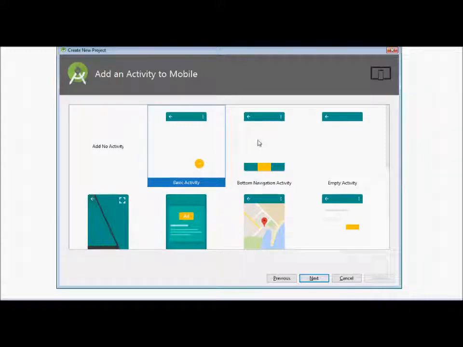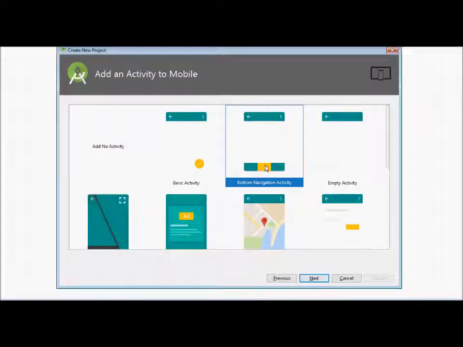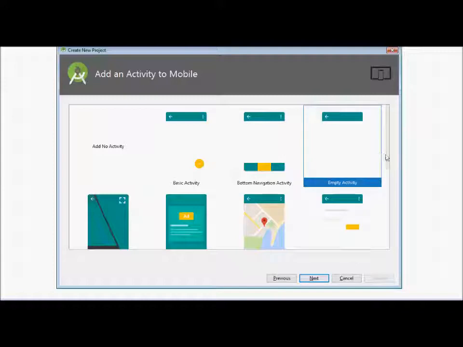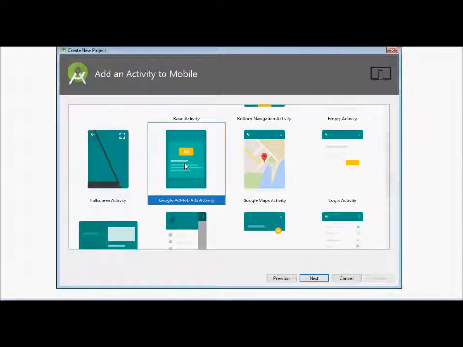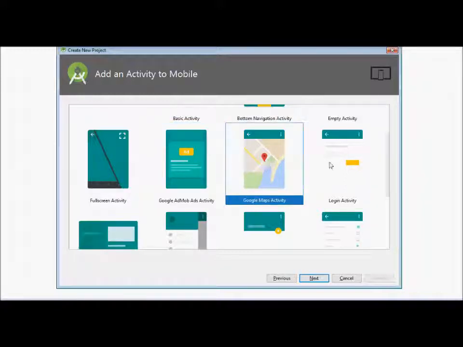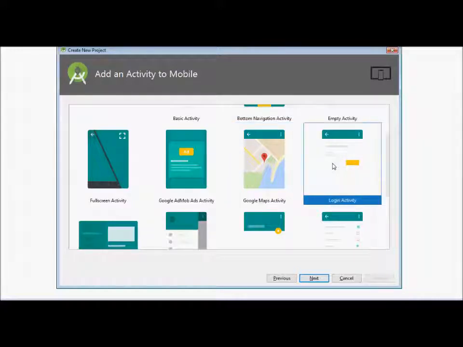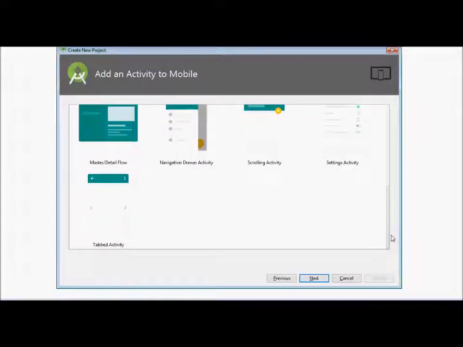And similarly there is one more template for bottom navigation. So here the actions will be set at the bottom, some navigation kind of actions. And this is an empty template, and this is a full screen template. Similarly this is an ads based template, and this is the Google Maps activity template. And we also have a login activity, where there will be a predefined template for username and for getting the password and the OK button. So these are the predefined templates which are already available in Android Studio.